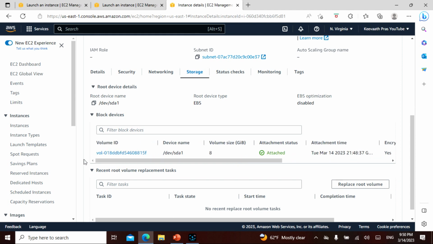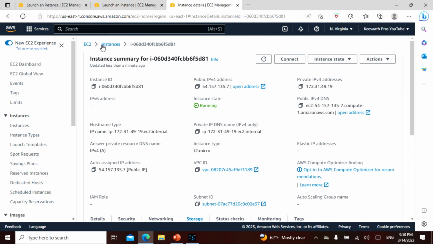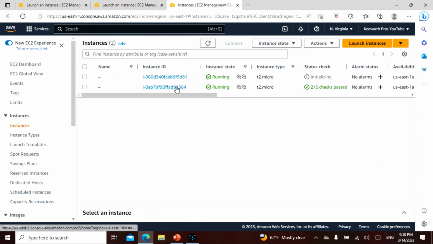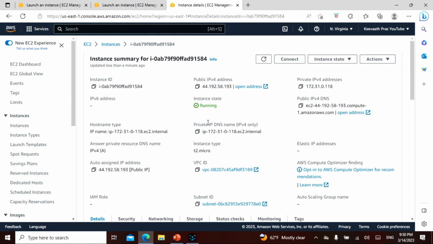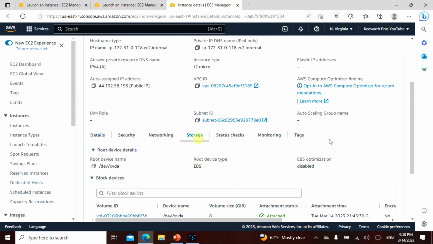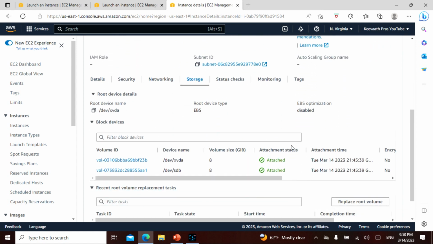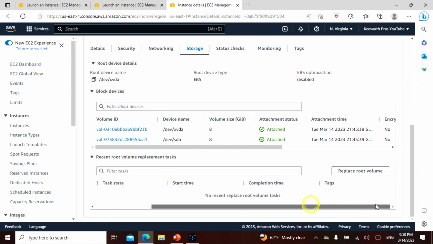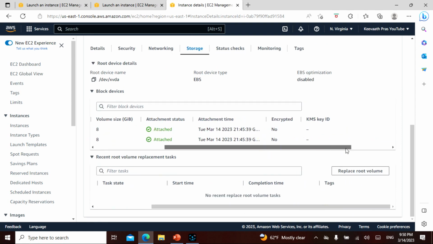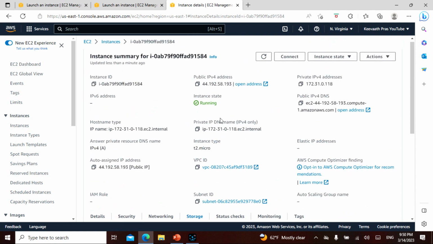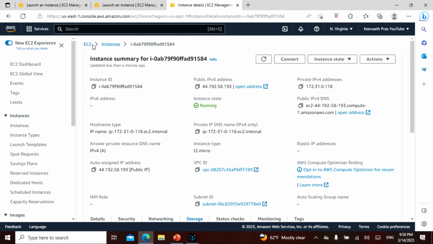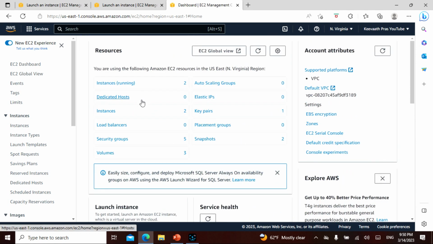This is encrypted, whereas the previous one, if you see the EC2 instances, if I click on this and go to the storage, it is not encrypted. So this is exactly what I wanted to show you. Okay, now before we go, I want to tell you one thing.